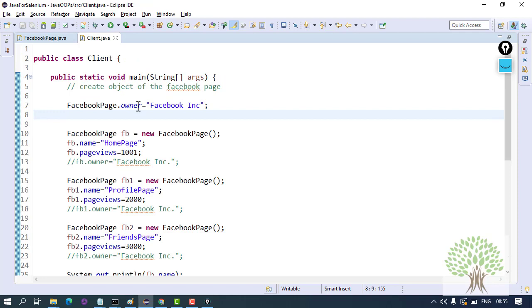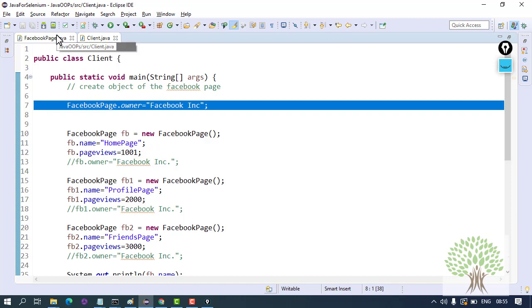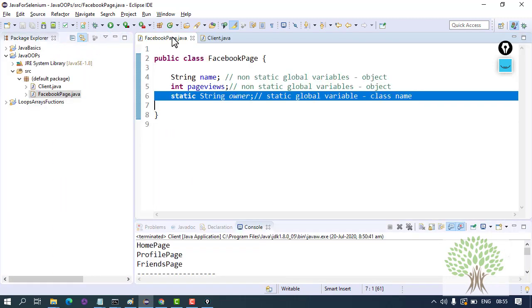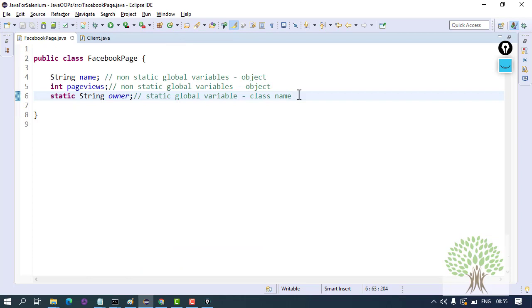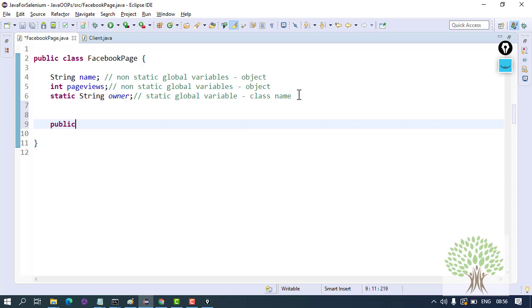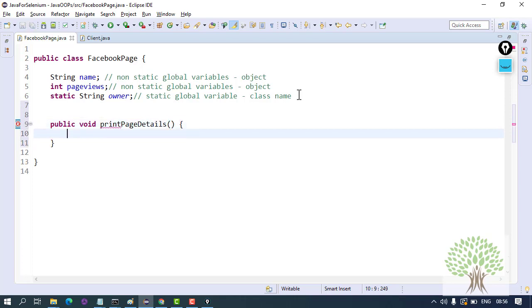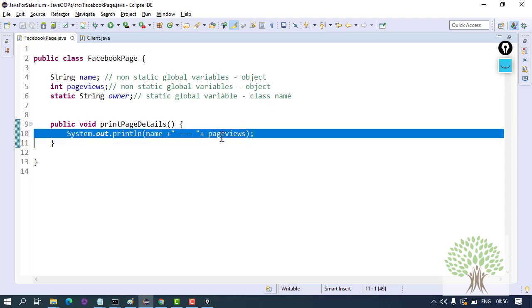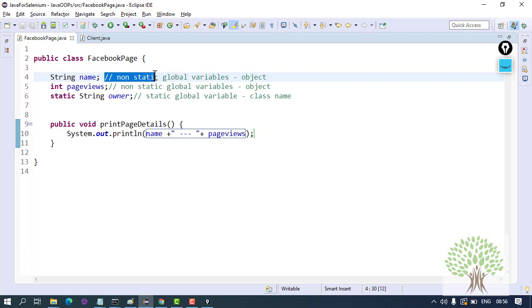Alright. Now similarly, you can have functions in the class. We studied functions in the last module. Similarly, you can build functions, and there are two types of functions. One is a non-static function. For example, I will make a function like public void print page details, and inside it I will print the name of the page followed by the number of page views. So this is a non-static function.